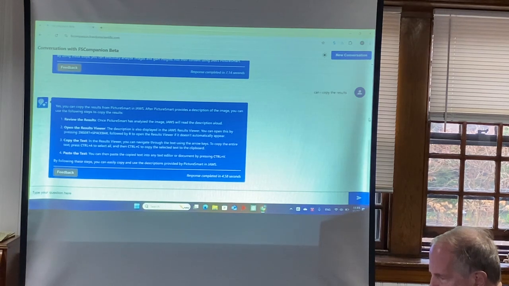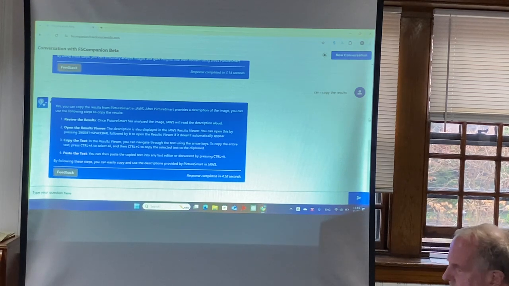You can open this by pressing Insert plus spacebar, followed by R to open the results viewer if it doesn't automatically appear. 3. Copy the text. In the results viewer, you can navigate through the text using the arrow keys. To copy the entire text, press Ctrl plus A to select all, and then Ctrl plus C to copy the selected text to the clipboard. 4. Paste the text. You can then paste the copied text into any text editor or document by pressing Ctrl plus V. By following these steps, you can easily copy and use the descriptions provided by Picturesmart and JAWS.